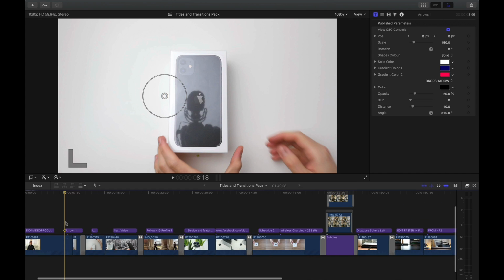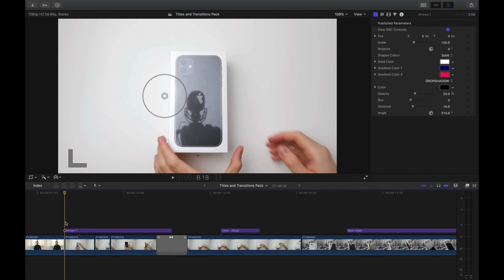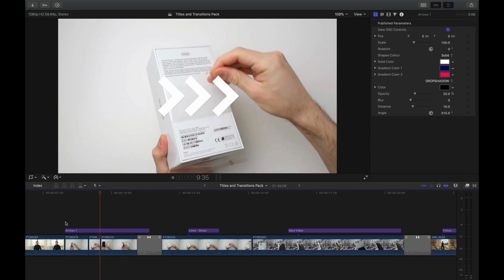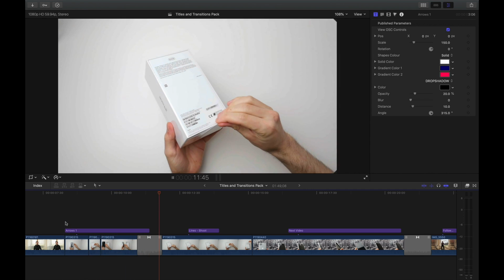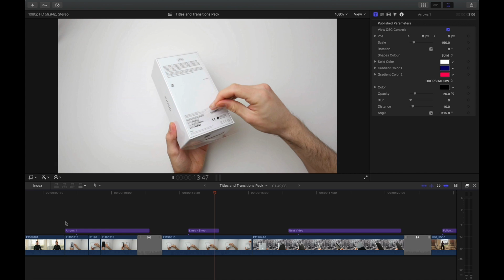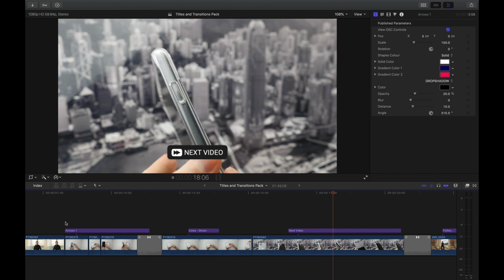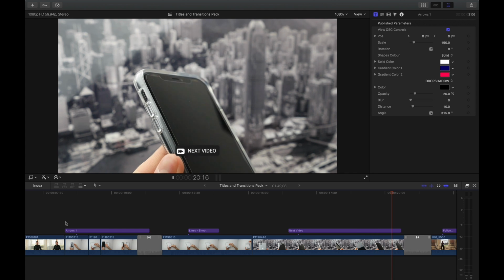Up next, I have a few clips from a recent unboxing video that I made, which incorporates multiple titles and transitions. Starting off, we have a few on-screen arrows that show during a montage, as well as a transition that leads to the main video. This is followed by an on-screen element and finally a next video button. So let's go ahead and take a look at how this is done.